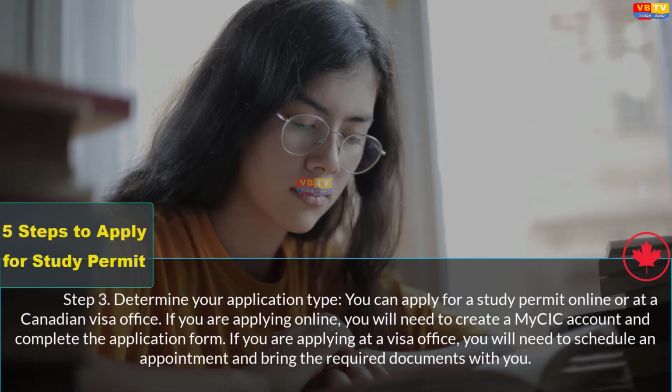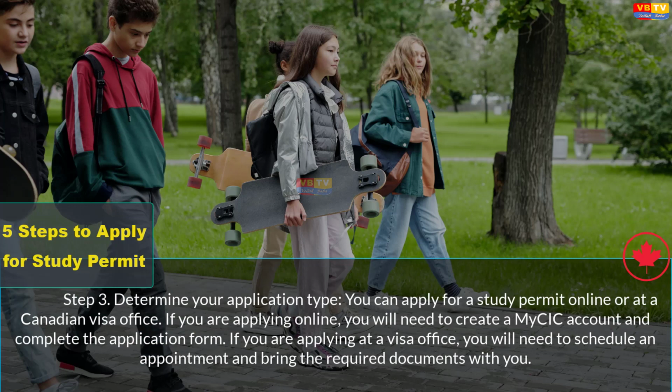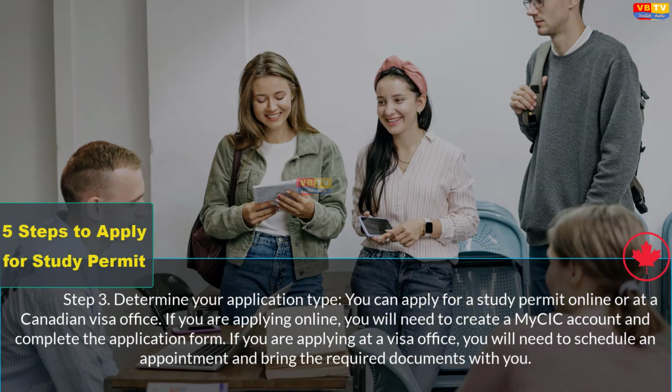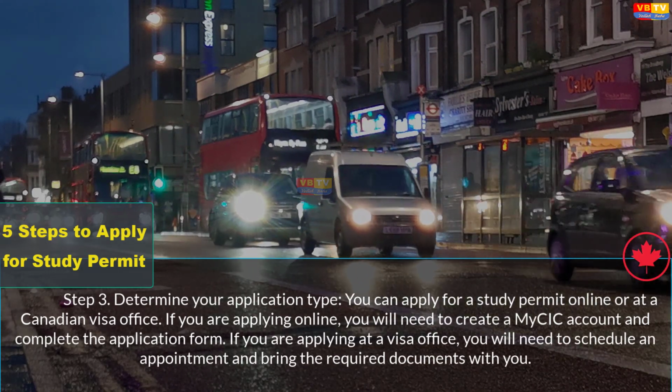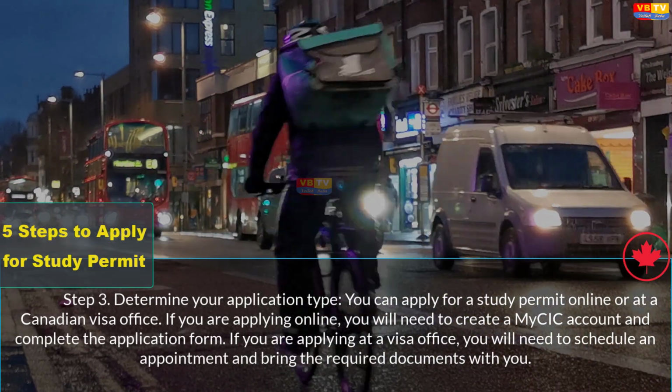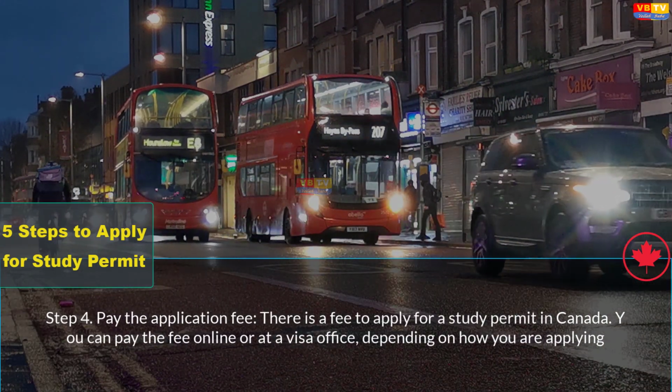Step 3. Determine your application type. You can apply for a study permit online or at a Canadian visa office. If you are applying online, you will need to create a MyCIC account and complete the application form. If you are applying at a visa office, you will need to schedule an appointment and bring the required documents with you.